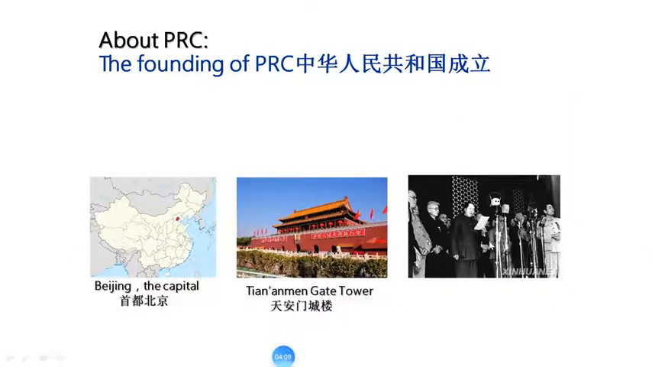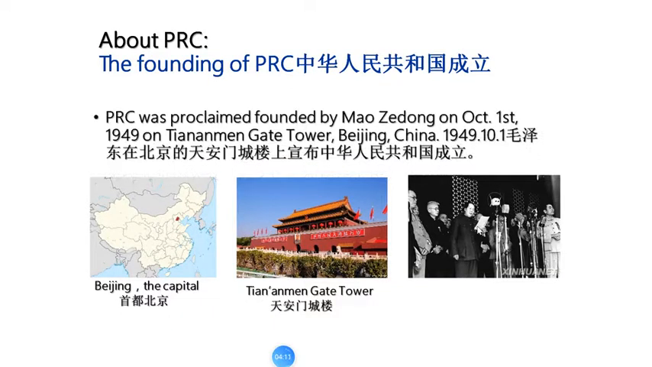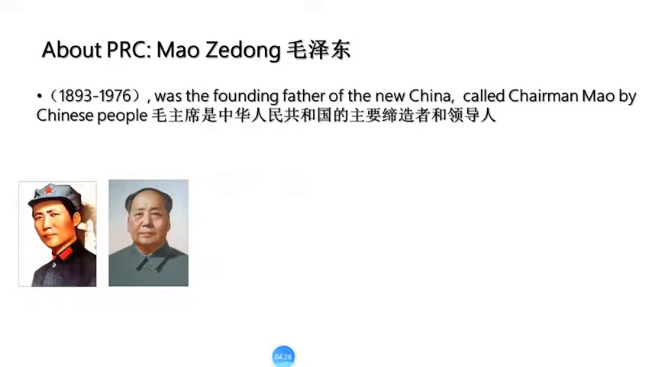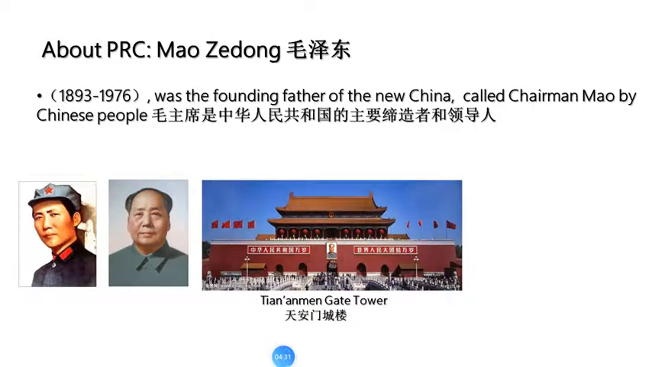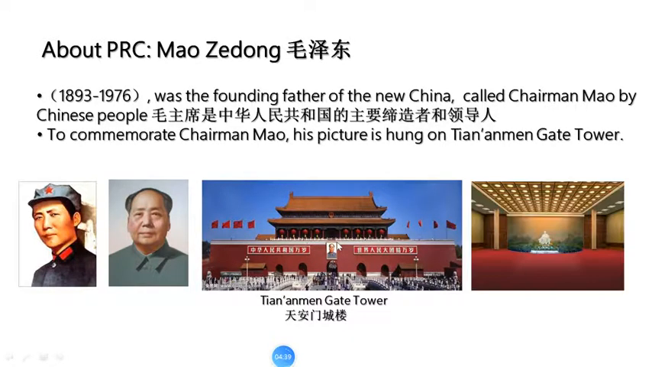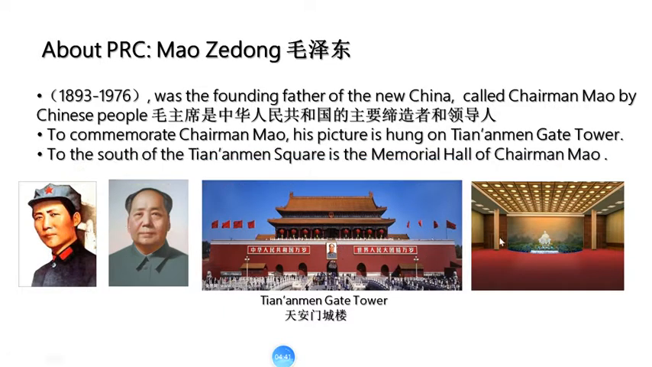His name is Mao Zedong. PRC was proclaimed founded by Mao Zedong on October 1st, 1949 on Tiananmen Gate Tower, Beijing, China. Mao Zedong was the founding father of the new China, called Chairman Mao by Chinese people. To commemorate Chairman Mao, his huge picture is hung on Tiananmen Gate Tower. To the south of the Tiananmen Square is the Memorial Hall of Chairman Mao.